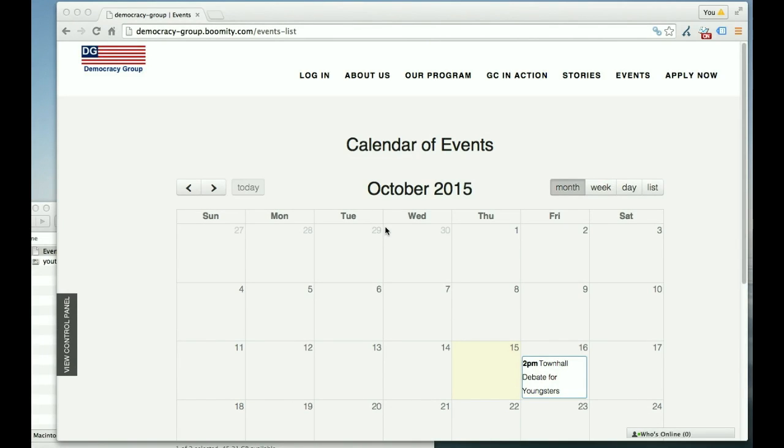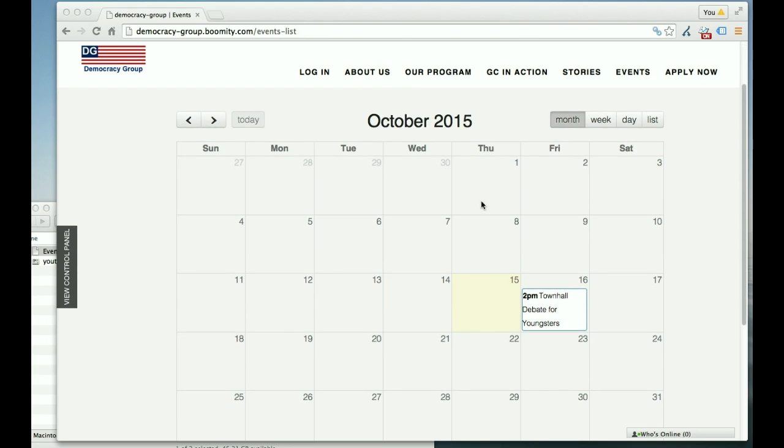Let's have a look at our event section, or the calendar section, of the platform. What we're looking at right here is the calendar of events, how an end user would see it. So here we're looking at a month view. We have a little event right here that's scheduled for 2 p.m. on Friday the 16th. Gives us a little bit of information.